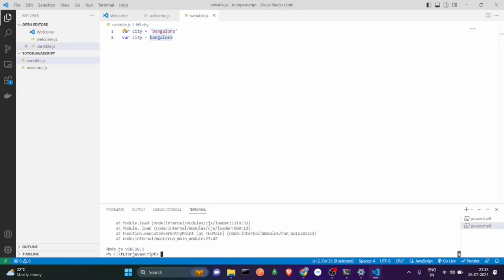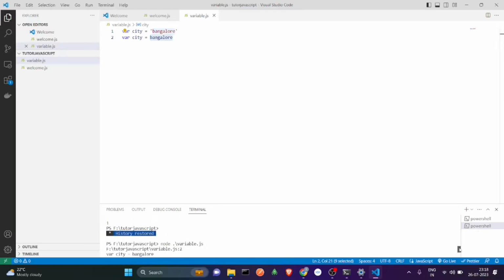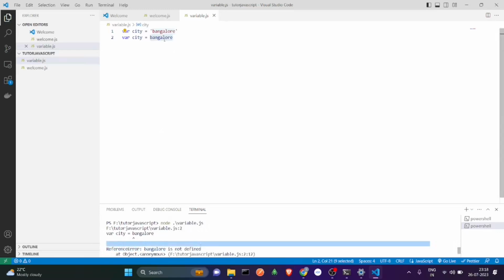We have encountered one error. Let us debug this error. What is it saying? It is saying reference error: Bangalore is not defined. So this particular set of characters, it has considered as another variable. Since in our file there is no variable called Bangalore, it is telling you to define the Bangalore variable. Okay. So any set of characters which is not wrapped inside single quotes or double quotes is considered a variable or a method which has to be defined in JS.